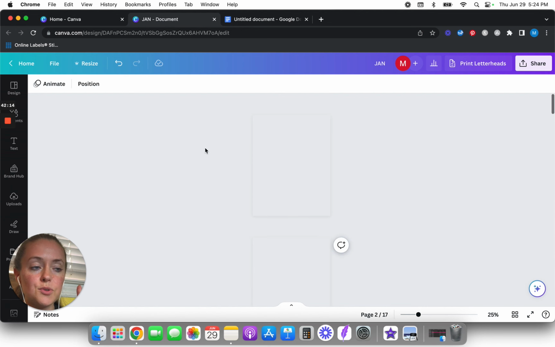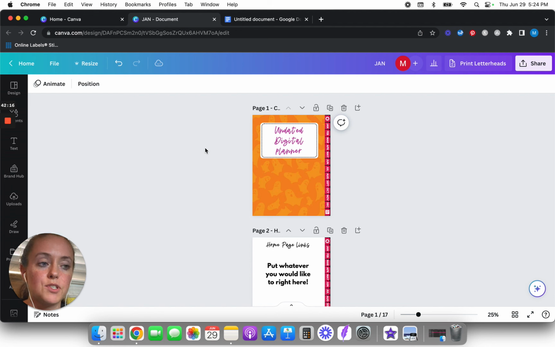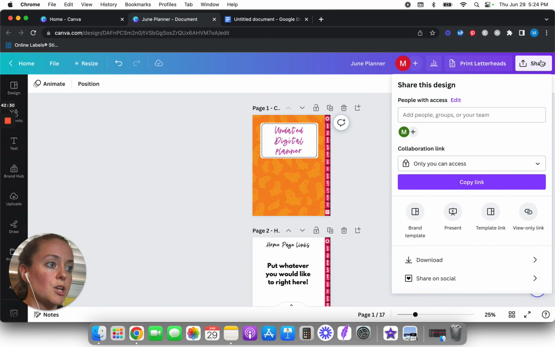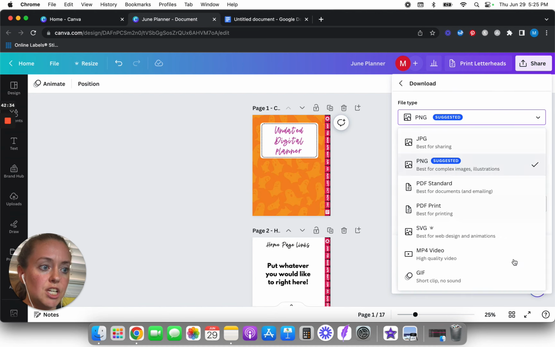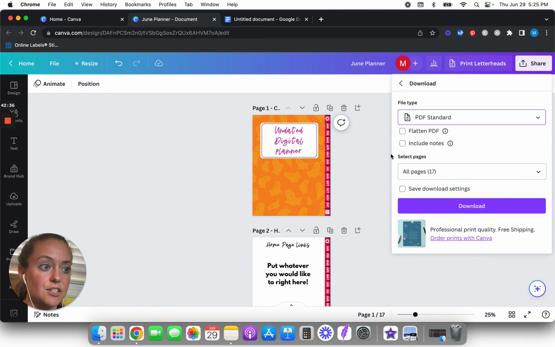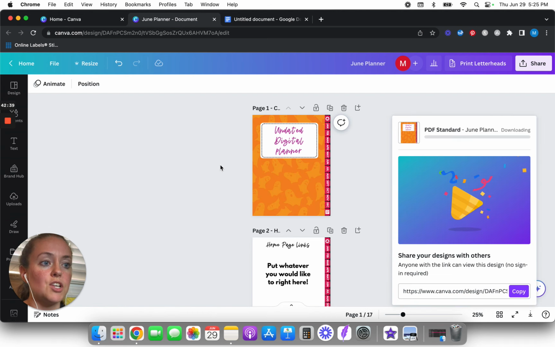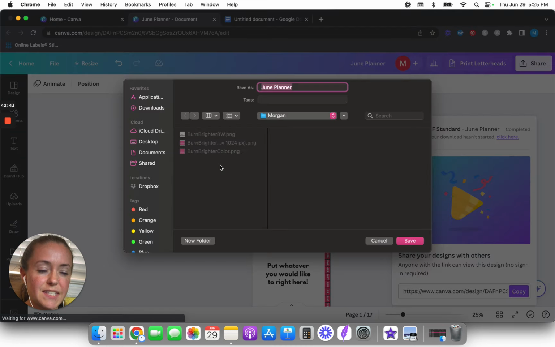Now, in order to save this planner and be able to use it on a planning app like GoodNotes, I'm going to change the name to June Planner, and I'm going to share this. So I'm going to go to share, and I'm going to hit download. And instead of PNG, I'm going to do PDF standard. And I'm going to download it and make sure that all 17 pages download. And hopefully this works. I recommend testing out the links first.